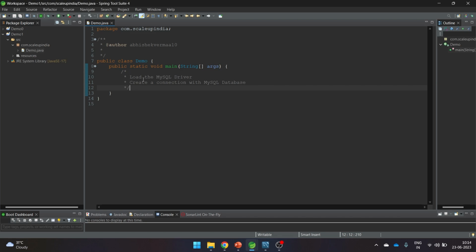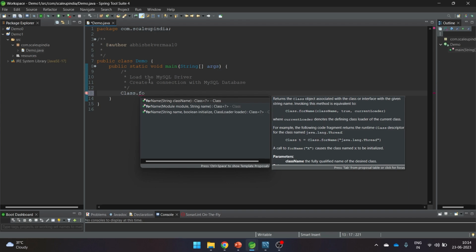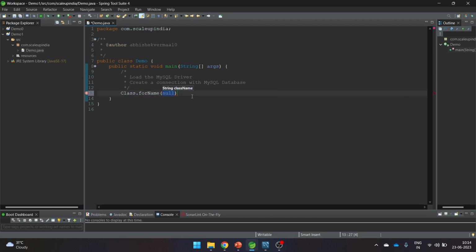Now let's see what they are saying here. First of all, they are saying that if you want to work with the database, you need to load the MySQL driver. That is for sure, we know that we need to do that. So let's load it. Now how to load this, that's an interesting part. We will say here Class.forName. This is the way to load your driver. And now we need the name of our MySQL driver.